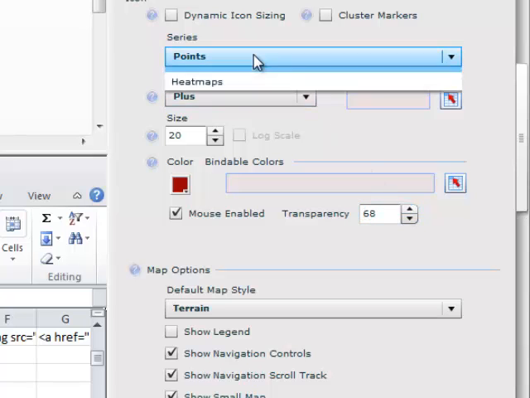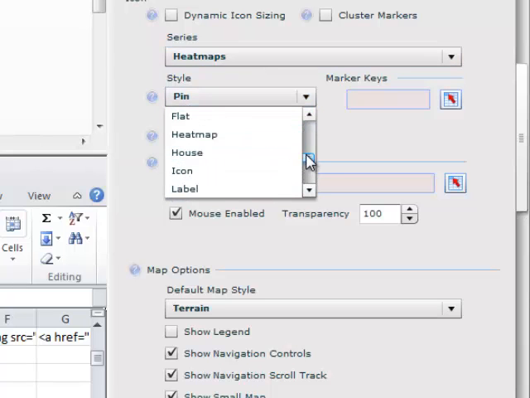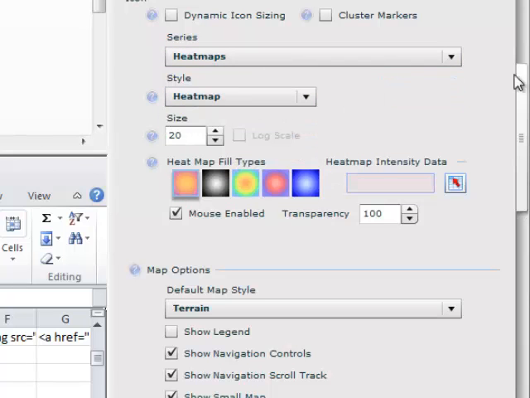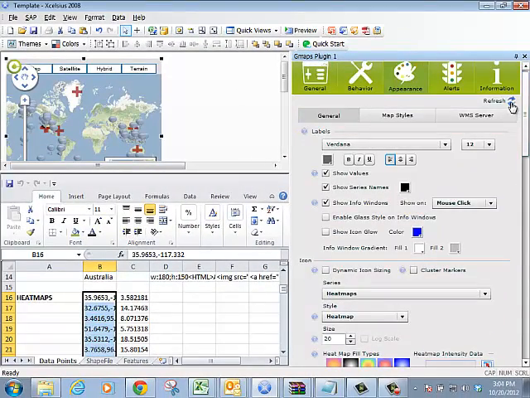If we select our second series, heat maps, what I want to do is convert these pins into density maps. So if I go to Style and I go to Heat Map, you'll see that the properties quickly change, allowing me to toggle different heat map styles. Now if we go and refresh this, what we'll get is a density map which will change the color of the locations as they overlap on top of each other, thus making them more or less dense.